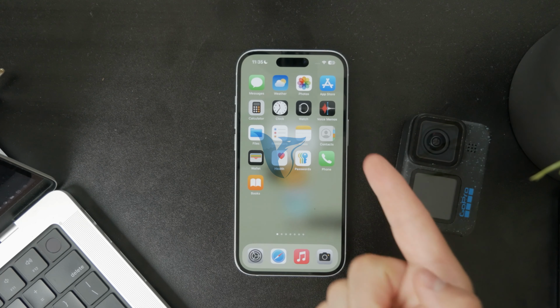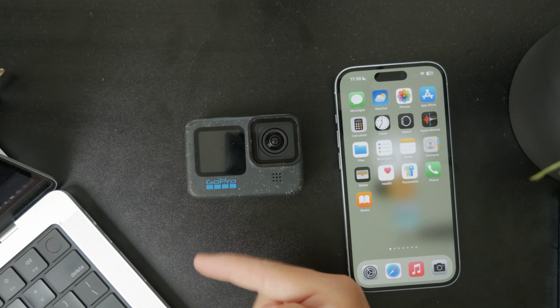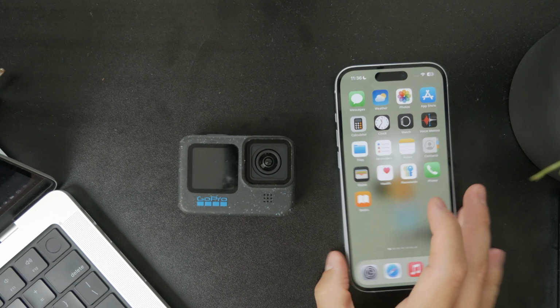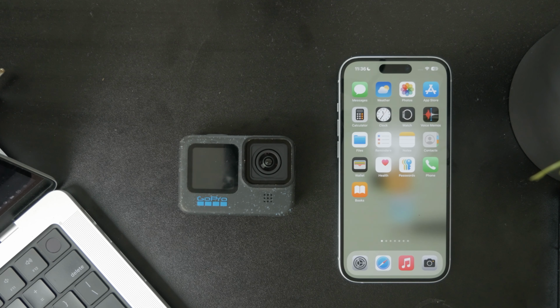Now, how do you transfer GoPro footage and GoPro videos to a Mac? There are a few options on how you can do this. I have some favorites, so let's just get started.